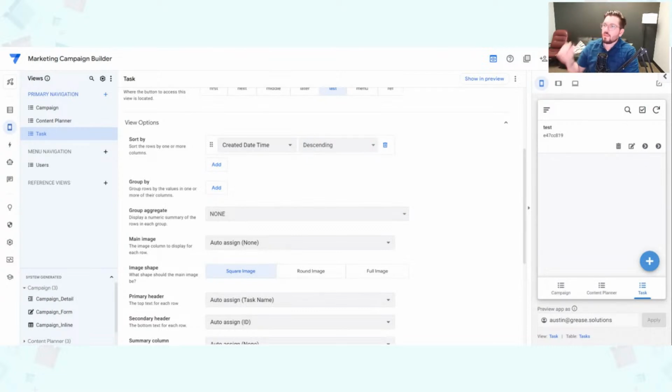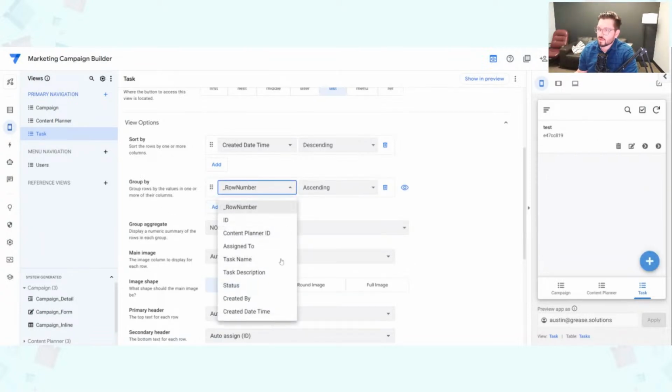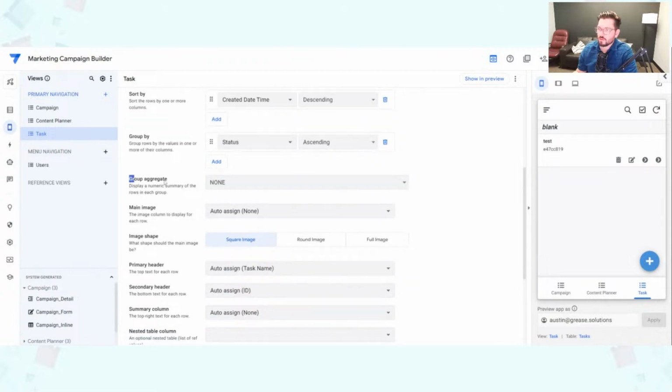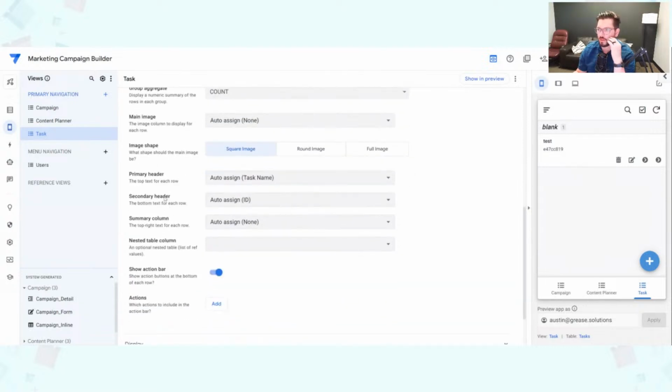Okay. And then once we do that, we can also do a group by. And so this is good for the status of the task. We can see where in line or in queue the status of this specific task is. And then the group aggregate. So I always do count. Sometimes if you have values in there, it'll sum those up for you, but I usually just stick to count. It's usually the best metric for anything that you're tracking there.